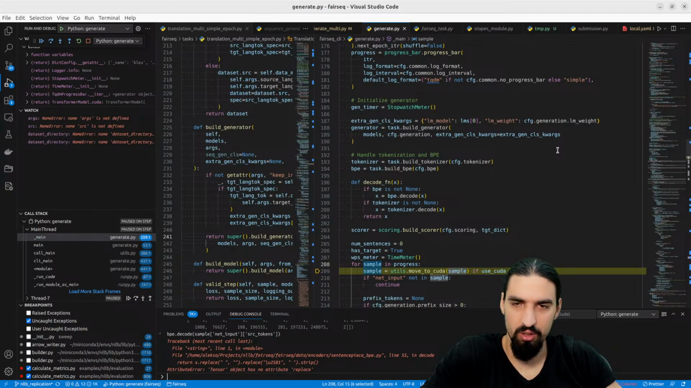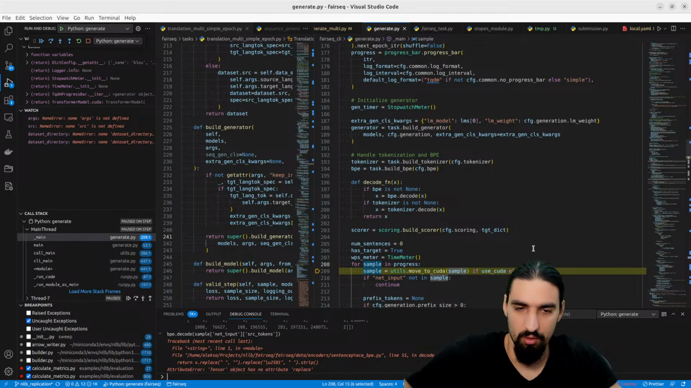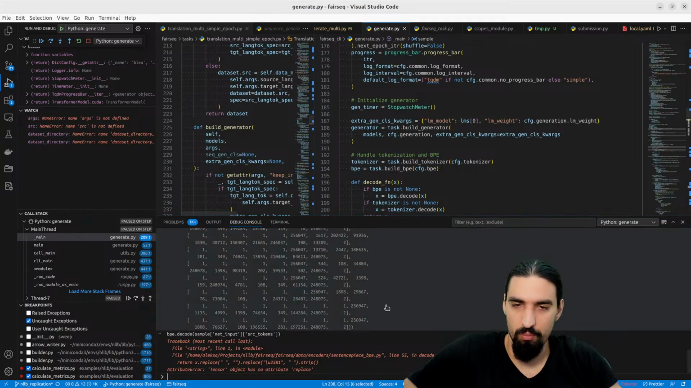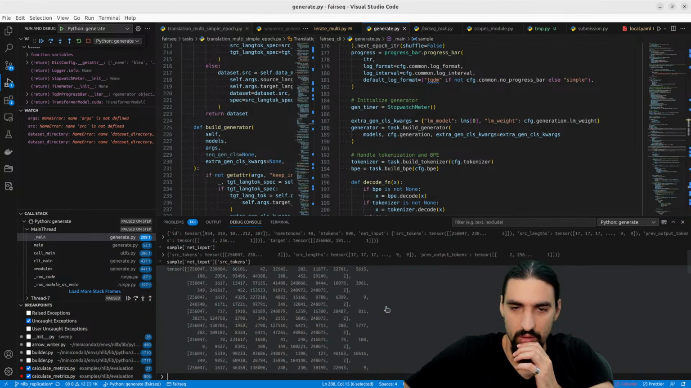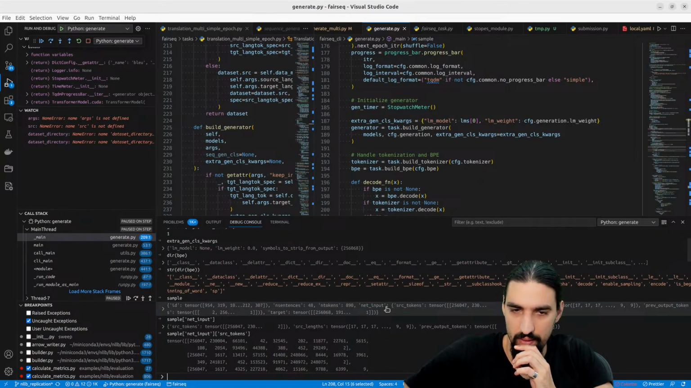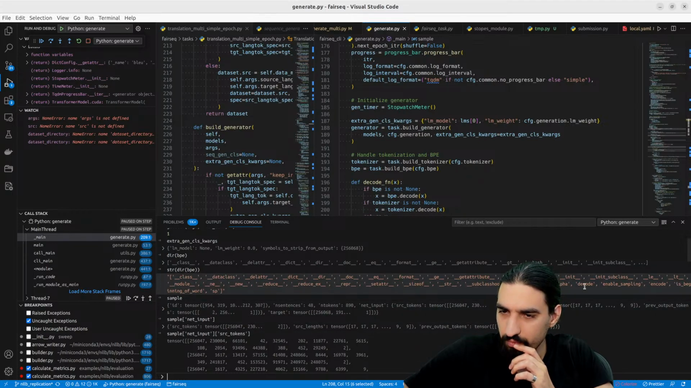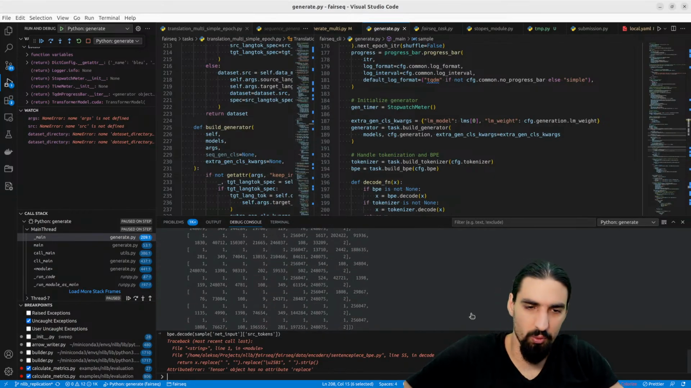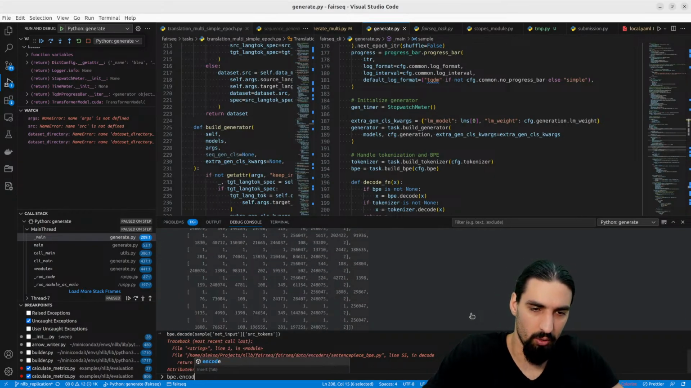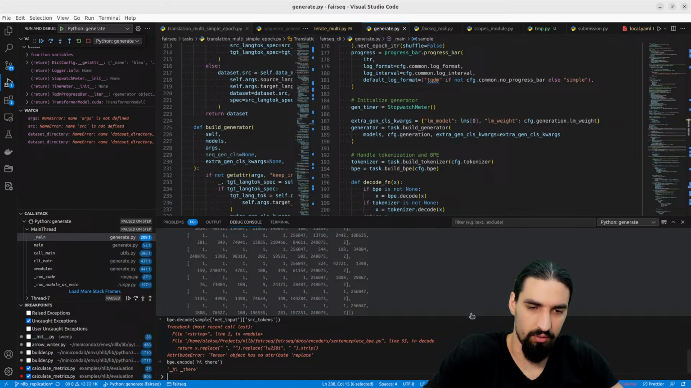Okay, not really. So what does the decode do? How do we go back from tokenized, from this representation to text? Decode, encode is beginning of word. Let's see what encode does. So if we were to do encode, hi there.